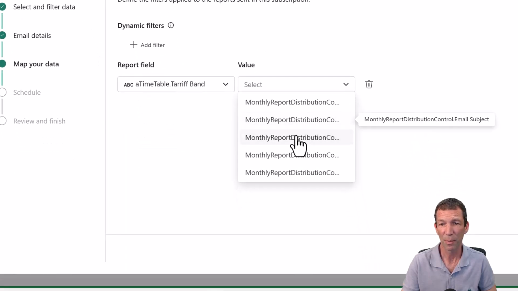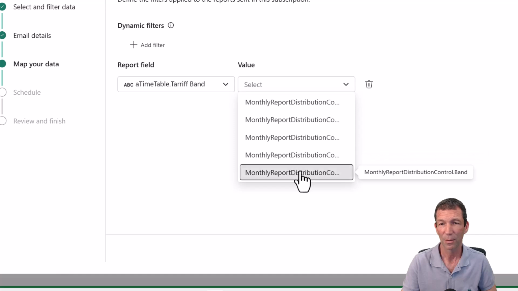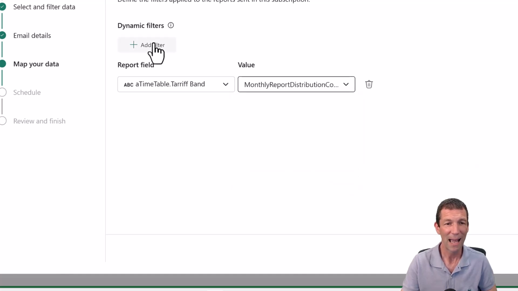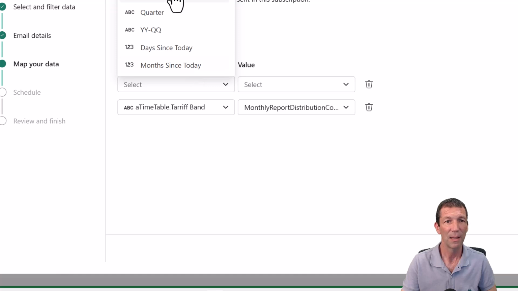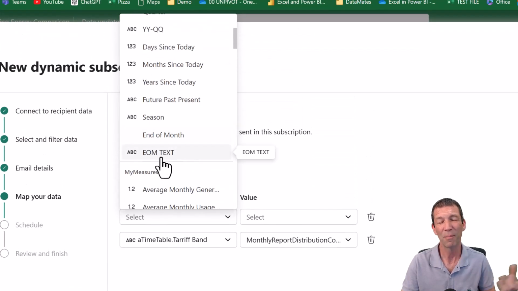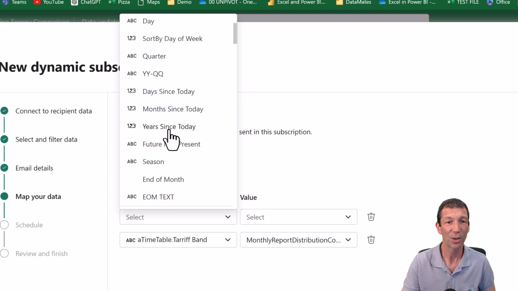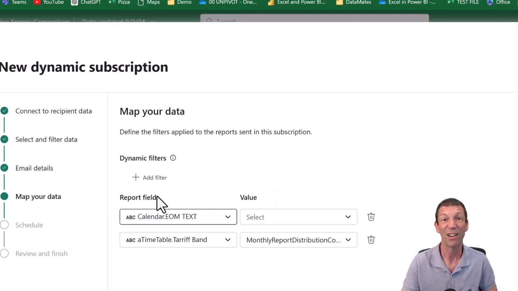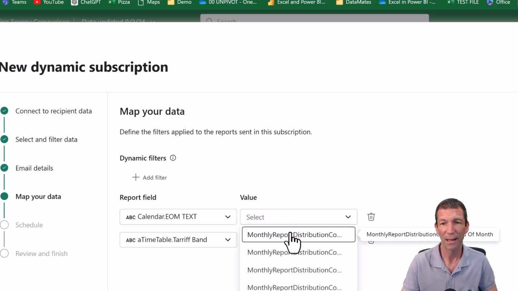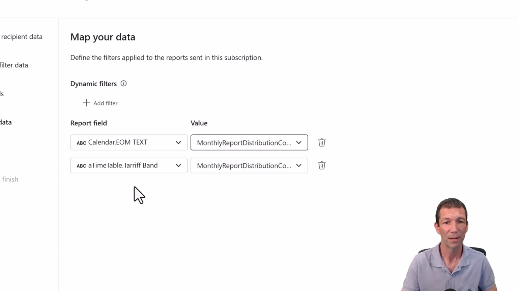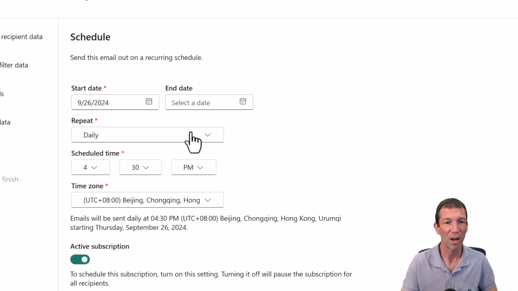And from here, I'm going to pick, again, you have to hover over them. The band, okay, that's the one. The control band, okay. And I want to filter the date from my calendar. I went back in and I used end of month. This is my calendar table, okay, from my model. I had to create a text version, you know, formatted as text, of the end of month. I just created an end of month column in Power Query. Here's my end of month, and I'll make sure I use end of month text as well. Text, end of month. Awesome. I want it to run monthly.